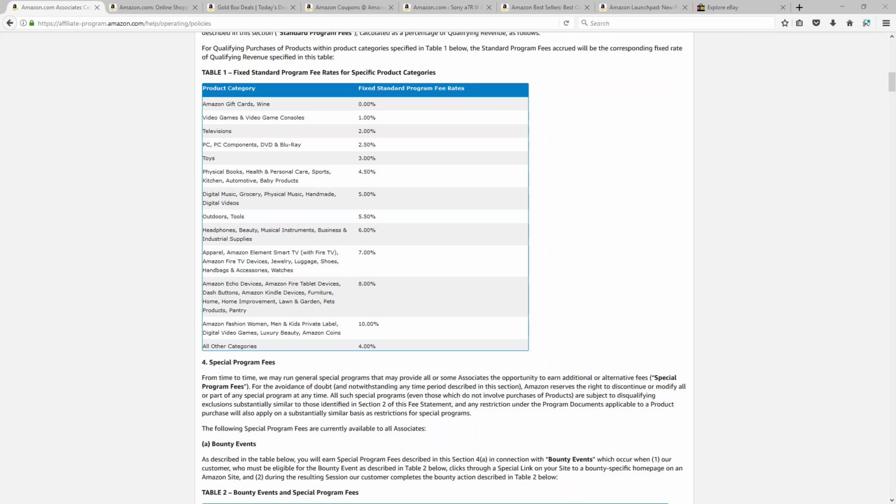So, with that said, I'd really recommend trying out a variety of different categories from this list. Try out some lower percentage stuff, try out some higher percentage stuff. See how they perform for you.